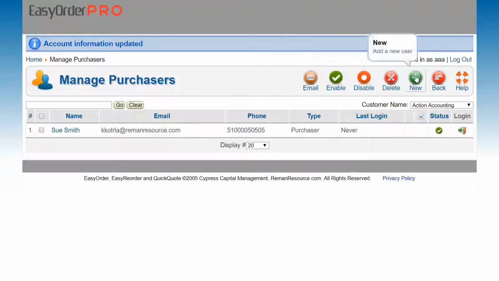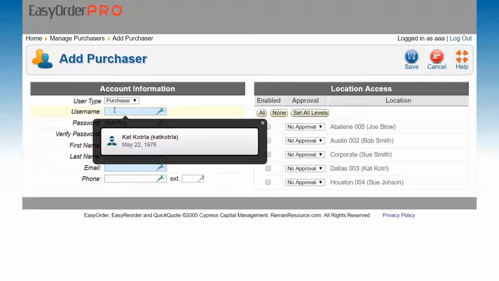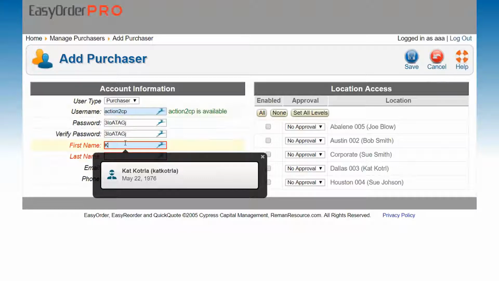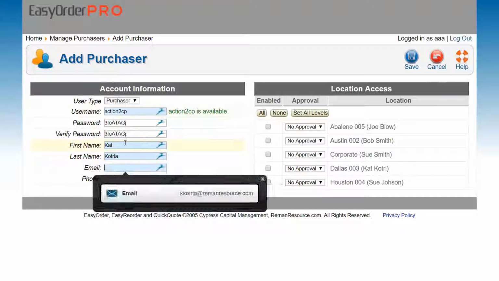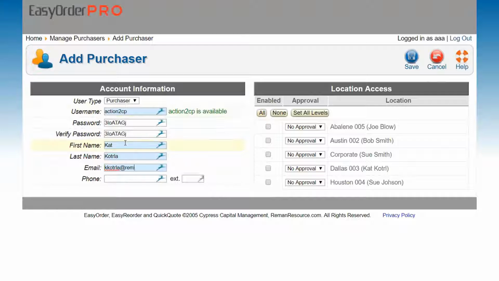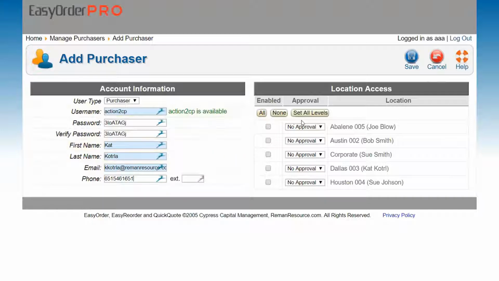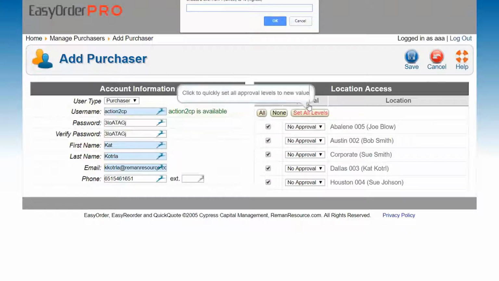And so you could create a new purchaser here, and I'll call this Action 2 CP. And I'll just use my information, controller, RemanResource.com, and whatever phone number we have there. Again, all locations, and if you wanted to have a level 2 approval, you would just select 2.